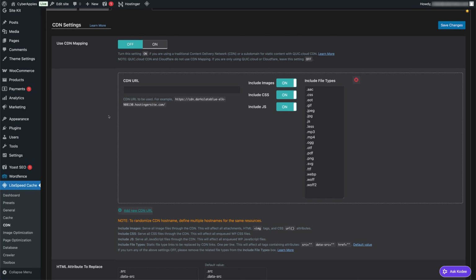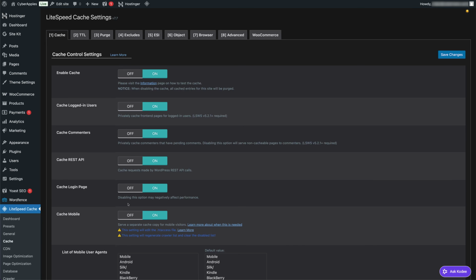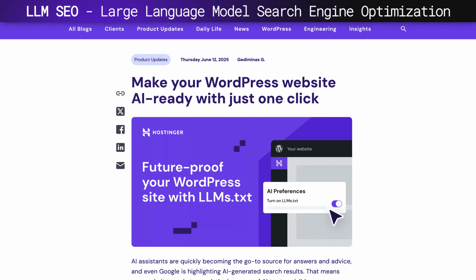On top of that, there are even more performance-related settings you can experiment with, but I won't dive into those here. If you want me to cover website performance optimizations in a separate video, let me know in the comments.